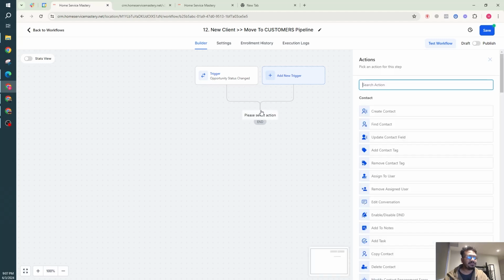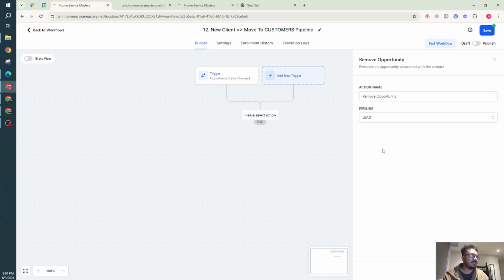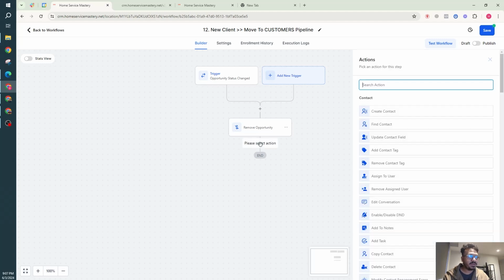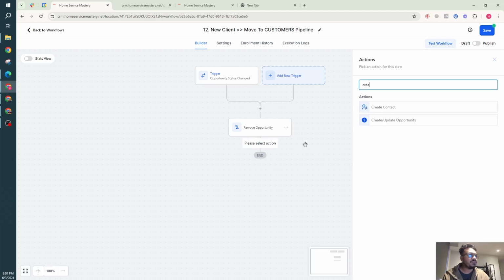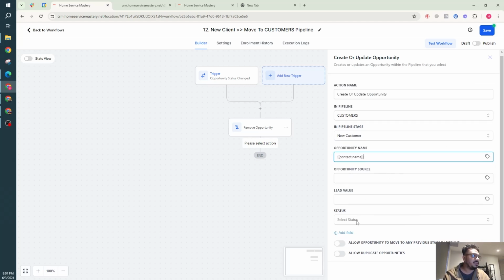So I'll say remove opportunity. I'm removing it from the lead pipeline because it's won, right? It's not a lead anymore. So I'm removing this tile from the lead pipeline, and then I'm creating or updating an opportunity in customers, new customer, with the name, and giving it the status won. Now the lead value will be, let's say, 2000 something, depending on the business, of course, depending on how much potential value you think will be generated from this particular customer.